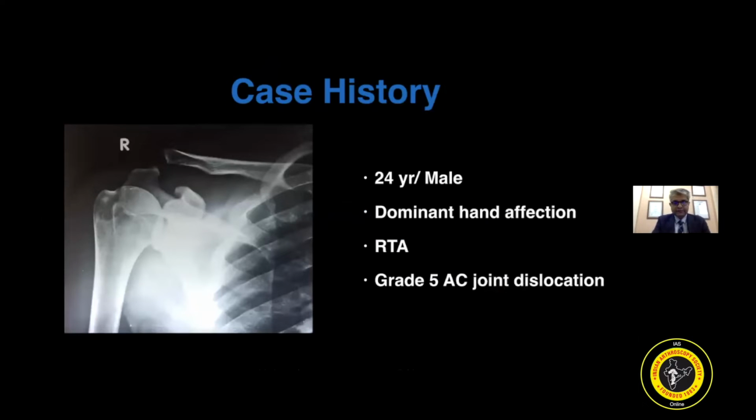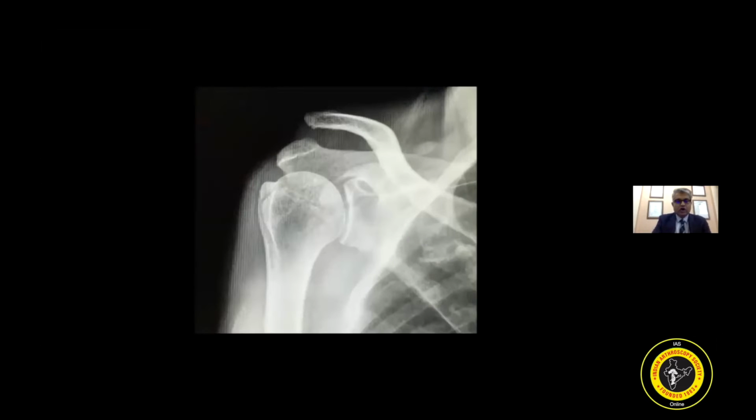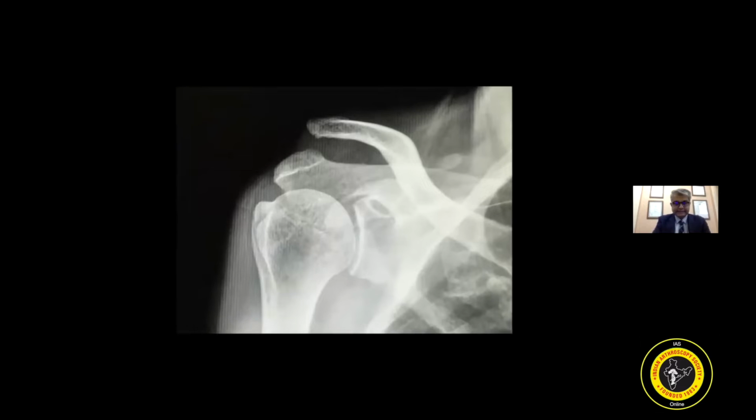Today, we'll be presenting a case of a 24-year-old male, right hand dominant, involved in a road traffic accident with a grade 5 AC joint dislocation. Primary x-rays show as if there is a grade 3 dislocation, but on stress views, you can see that there is more than 100% translation of the width of the clavicle, categorizing this as a grade 5 AC joint dislocation. All our patients for these cases are operated in a beach chair position.